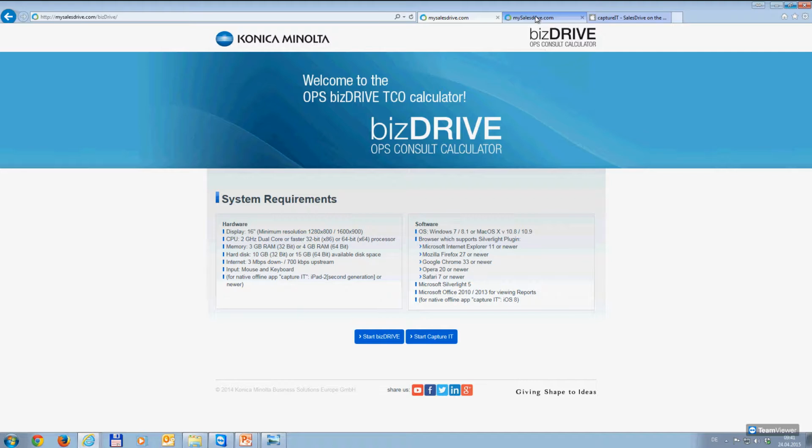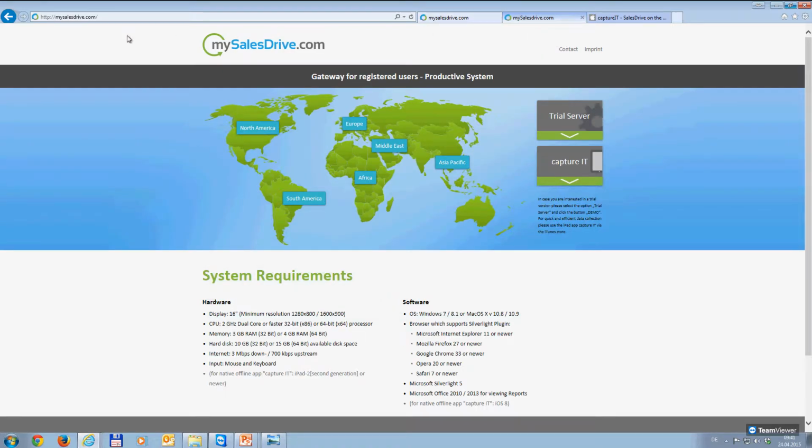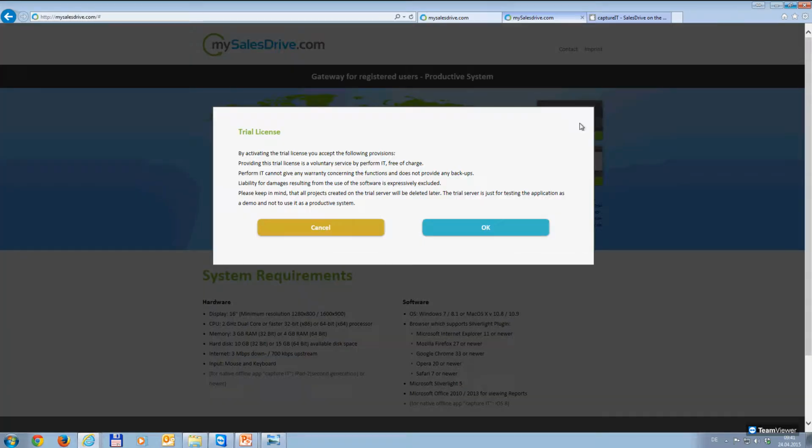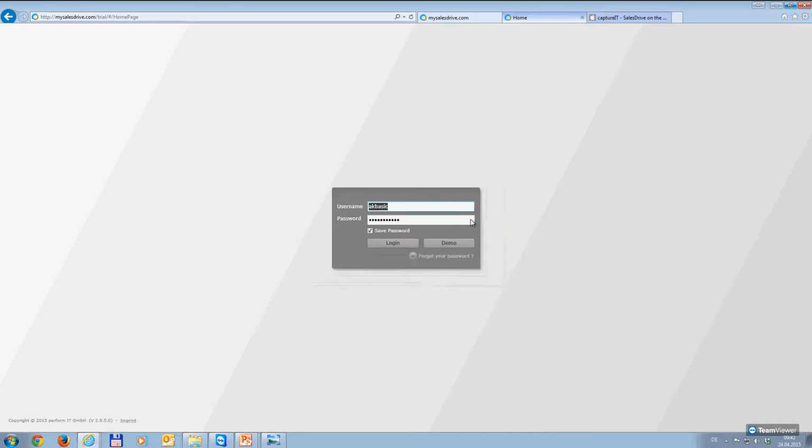In order to start the trial account, you should use the MySalesDrive.com page and click on the Trial Server button. Confirm the trial license and you will see the login screen.